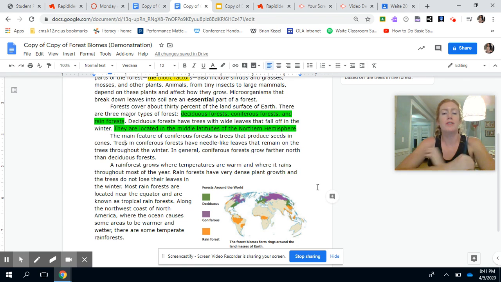The main feature of coniferous forests is trees that produce seeds and cones. Trees in coniferous forests have needle-like leaves that remain on the tree throughout the winter. In general, coniferous forests grow farther north than deciduous forests. So if we check out our little map, the higher up, the colder it gets because it's further from the sun hitting that latitudinal line. And then you have coniferous forests and trees growing there. They have those pine needles.